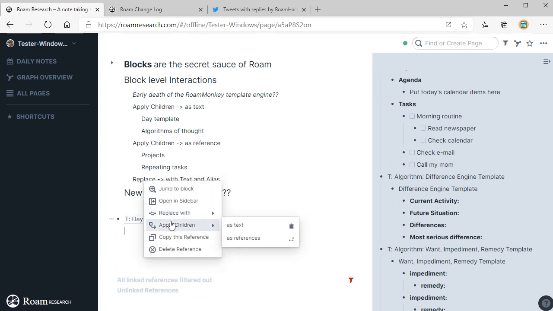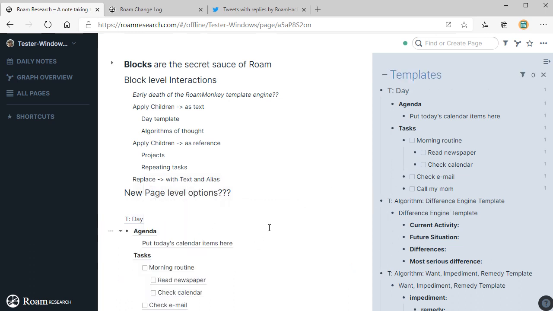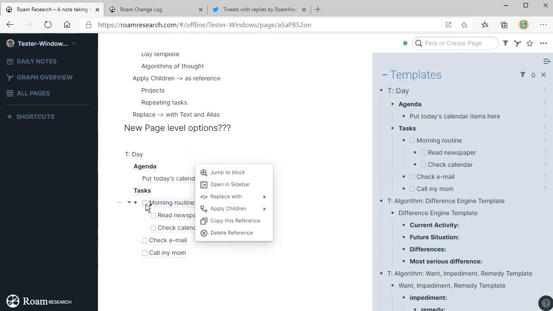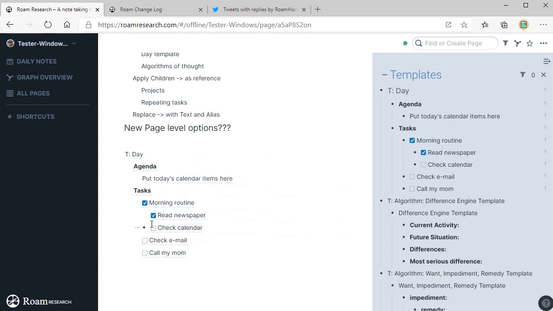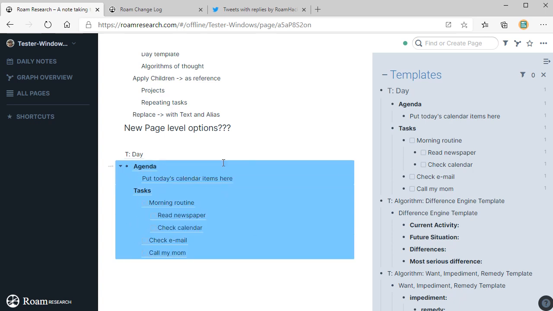I'm going to do it as apply children as references. And now as I check the boxes, you'll see that the boxes are getting checked in the template. So on the next day, I might copy this template in and just clear all the check boxes. And now I'm back to my repeating daily activities.